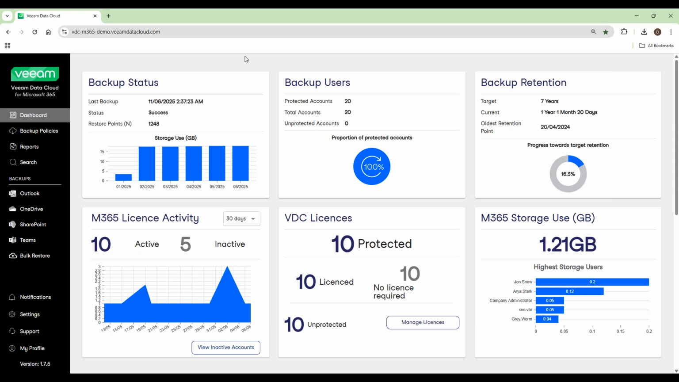So we show you some backup status about your job, right? So when the last backup job ran, what the status is, and how many restore points you have so far. Okay, and we also give you some compliance figures, right? Okay, how many users are being backed up right now out of your total M365 users, and we give you a percentage, right?